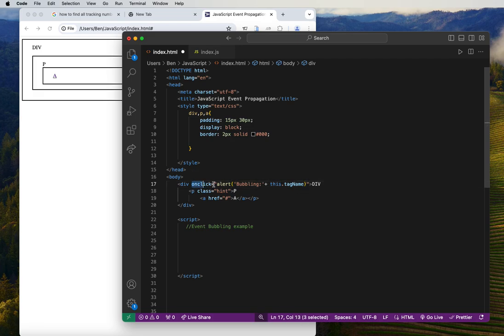So the same onclick, we're going to have that for this p tag here. So we have the alert in the bubbling, and then we do this dot tag name, so it's going to print this tag name for us. Then the second one, we'll be having the bubbling for the same tag here after this one. Okay, so let's try that on the screen.